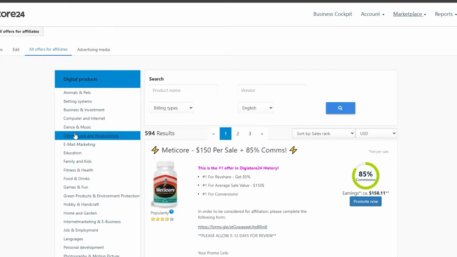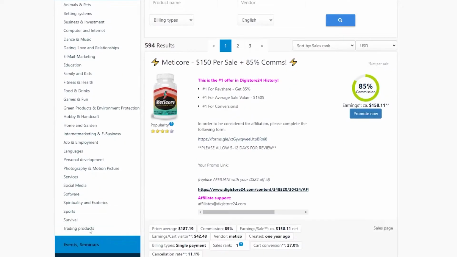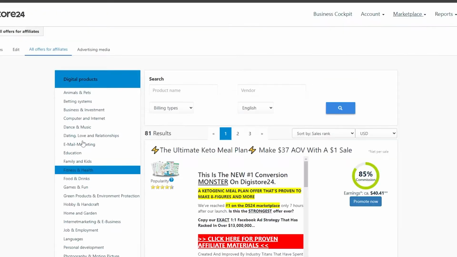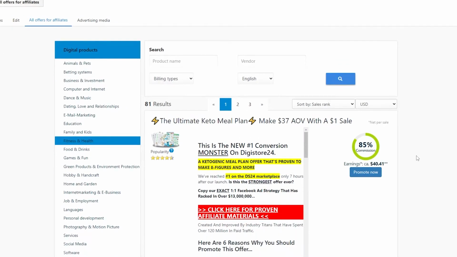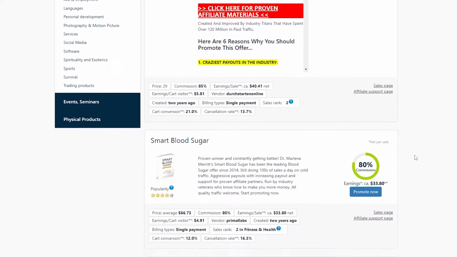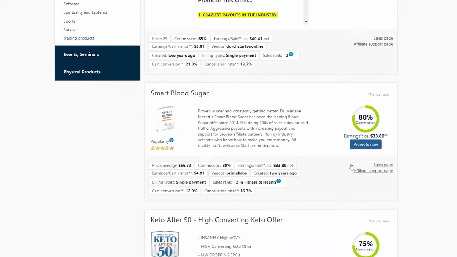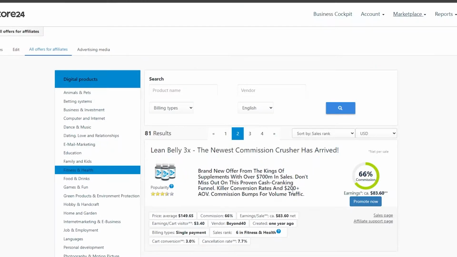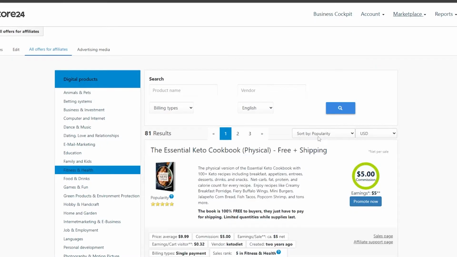So let's go ahead and, over here on the left side, find Health and Fitness. Over here, this is the category. We're going to find this category, and over here we're going to find a product that has a higher commission and a higher payout rate as well. So let's go ahead and do that. There are 81 results, so let's select by rank or by popularity.